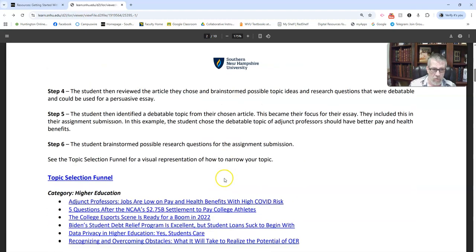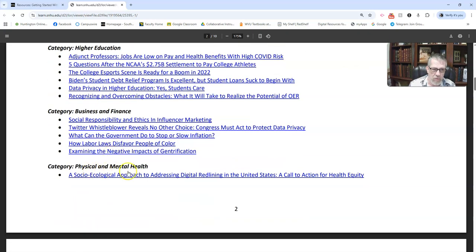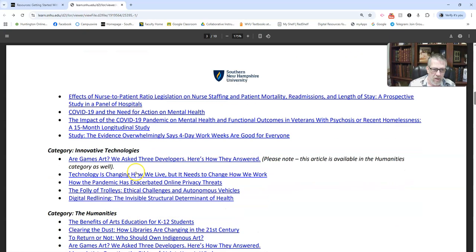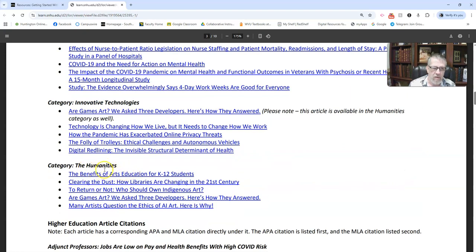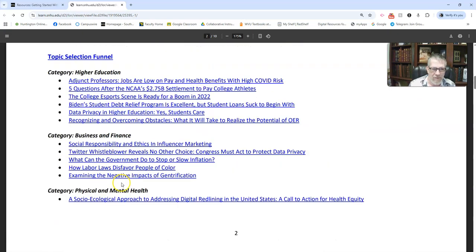and you will go down through here and you will look at the different categories. Categories, of course, higher education, business and finance, physical and mental health, innovative technologies, and the humanities. These are the categories. Now, after you've decided, okay, I think I want to do higher ed, then you decide which one of these you want to write about. And, of course, that person in the example above chose adjunct professors. But you've got like 6 different things to choose from, right? So you'll choose any one of these that you think interests you. That's what you'll choose, right?